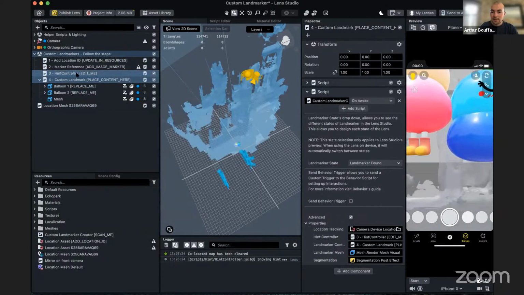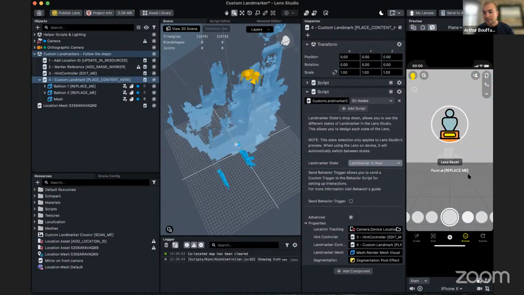And then what's really neat is that we also have this hint controller. If I select these different landmarker states, you're able to test the custom landmarker lens without being on location. If I do landmarkers near, I get this little UI hint that is quite common for most custom landmarker experiences. So you have landmarkers far, landmarkers loading.